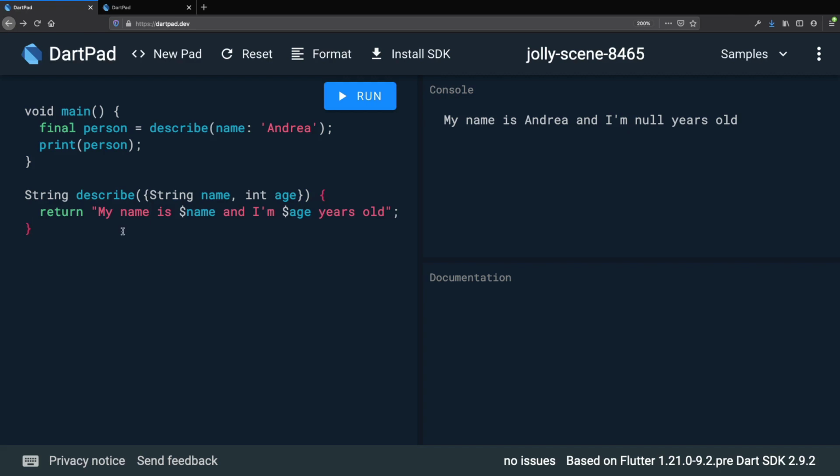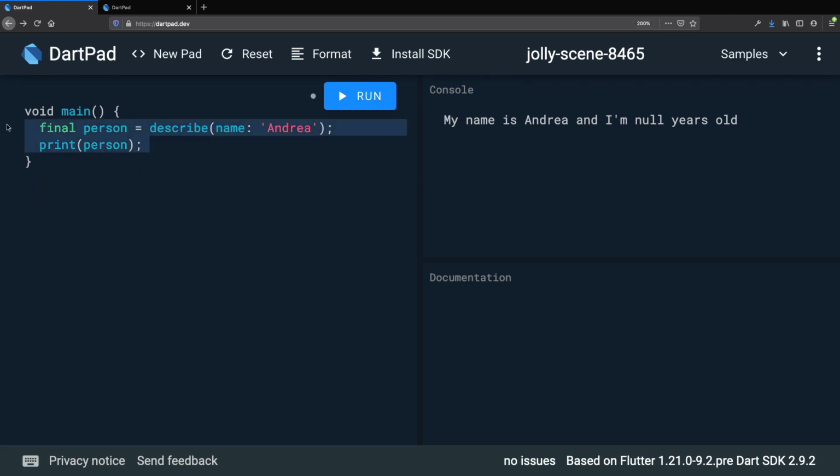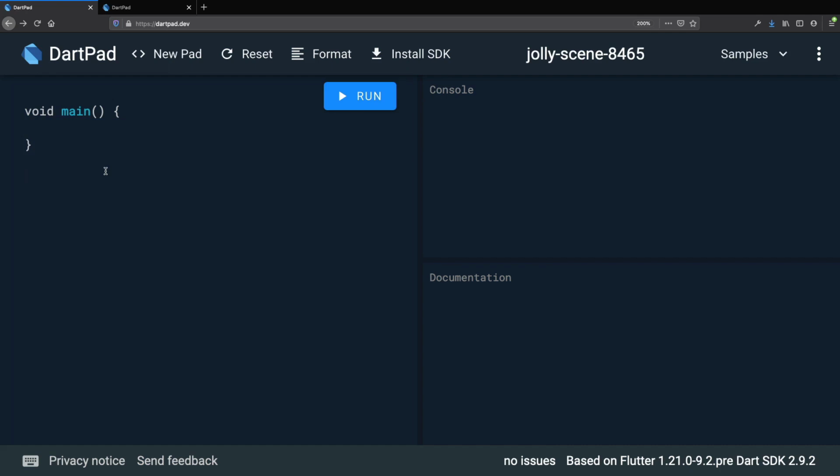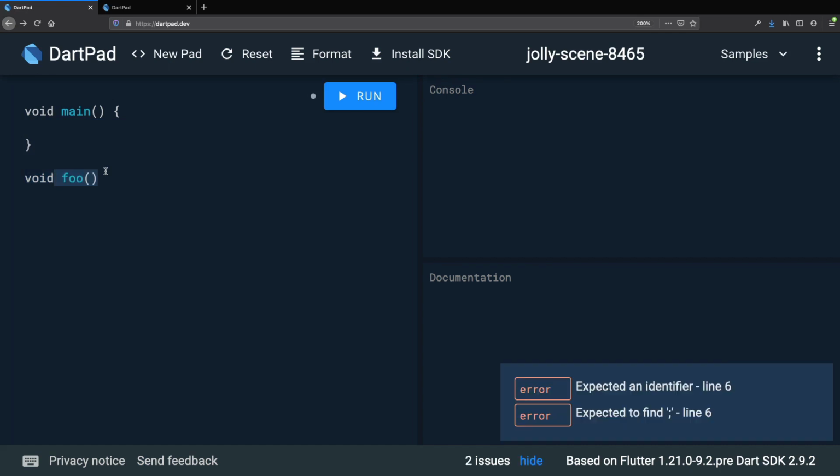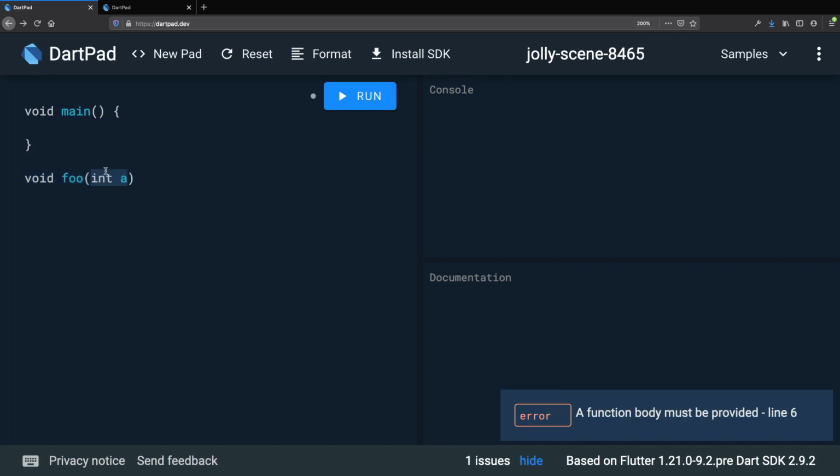In the last lesson, we have seen how named arguments can be omitted when we call a function, and because of this, we can provide a default value or mark them as required. And when we use positional arguments, things work a bit differently, because positional arguments are required by default. However, it is also possible to declare positional arguments that are optional. So let me clear this code and show you a new example. Over here, we can declare a new void function called foo, and then we can declare int a and int b as positional arguments.